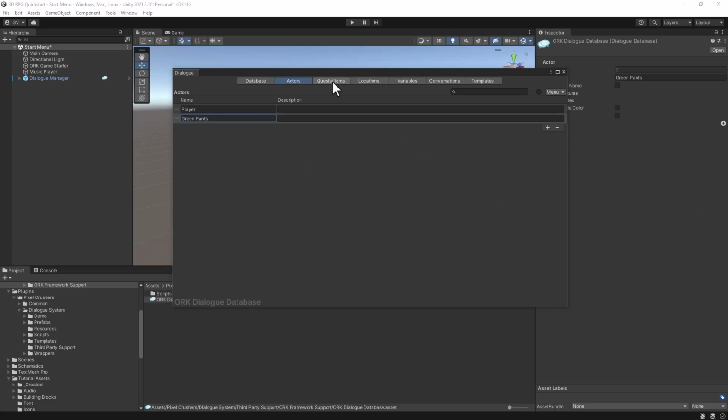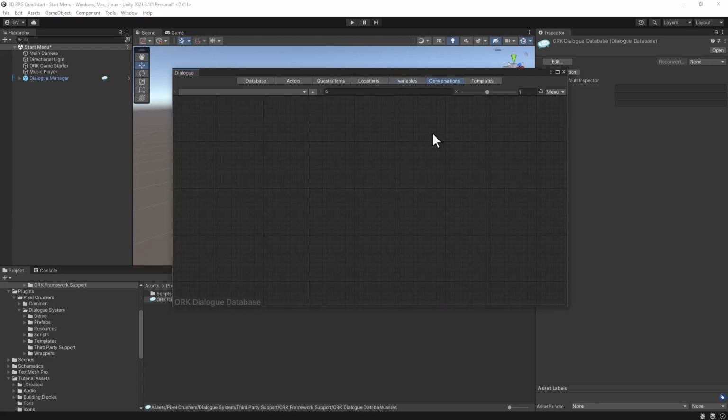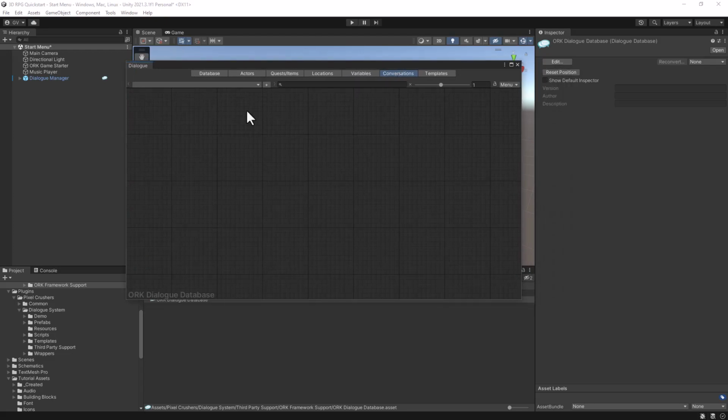I'm not going to cover quest items, nor locations, nor variables right now. Quest items, we are going to cover on another video, using the Quest Machine from Pixel Crushers as well. So let's go into conversations, and here is where we are going to build our conversation between the main player and Green Pants.